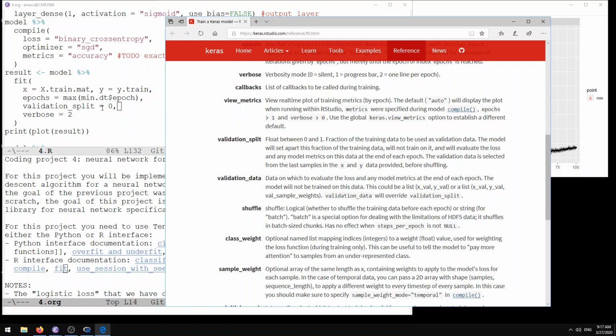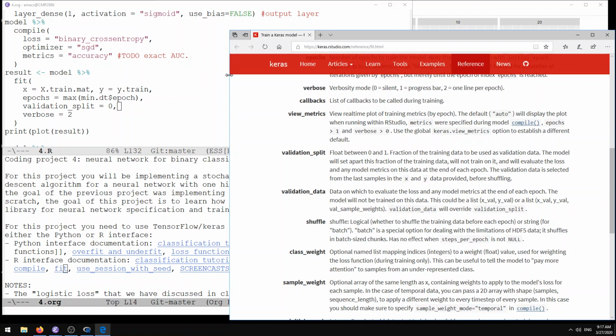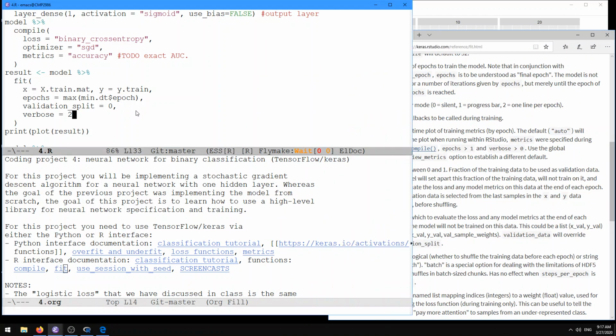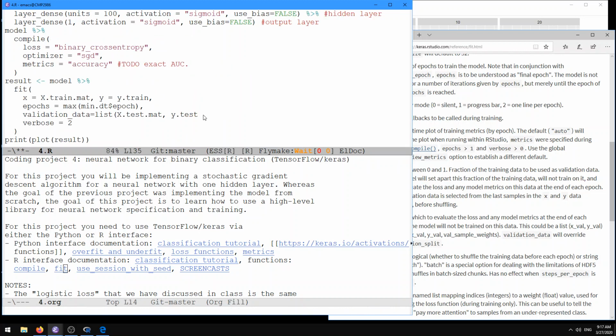So let's do that. Because then we'll have a computation of the test error for all of those different epochs that we were looking at. So that would be validation data equals list x test y test. X test mat, y test, I think. This is what we were using before, but now we're doing it here in validation. It's kind of confusing, but this is going to be a way that we can get the test loss.